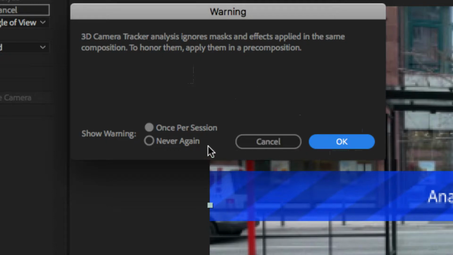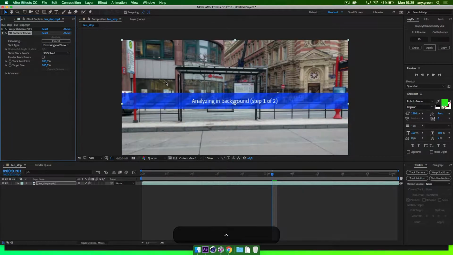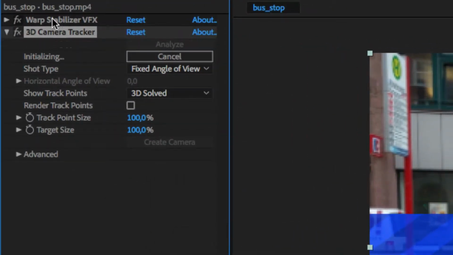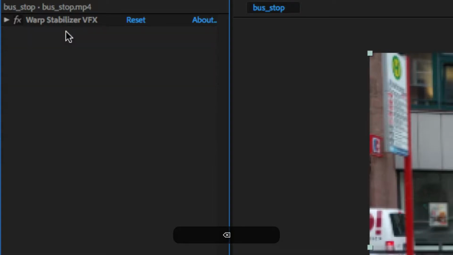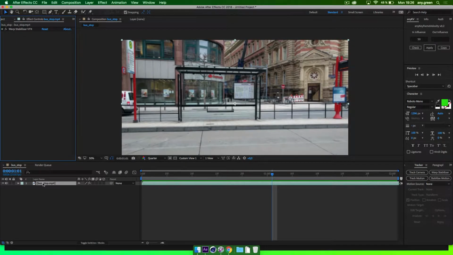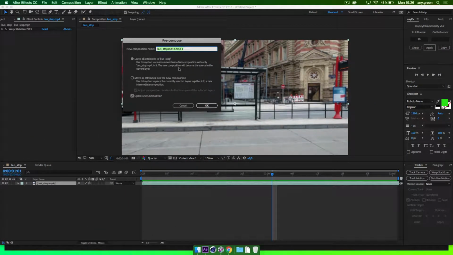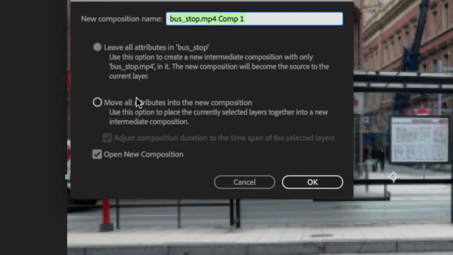All right, so when this is done, I will see how it overwrites the warp stabilizer, and it will show me again the original footage without the stabilization applied. So I need to force After Effects to merge this, and then you can track the result of that. To merge this, we will right-click on our footage and go to Pre-Compose. It's kind of like converting it into a smart object. Then here it is important to say Move All Attributes.